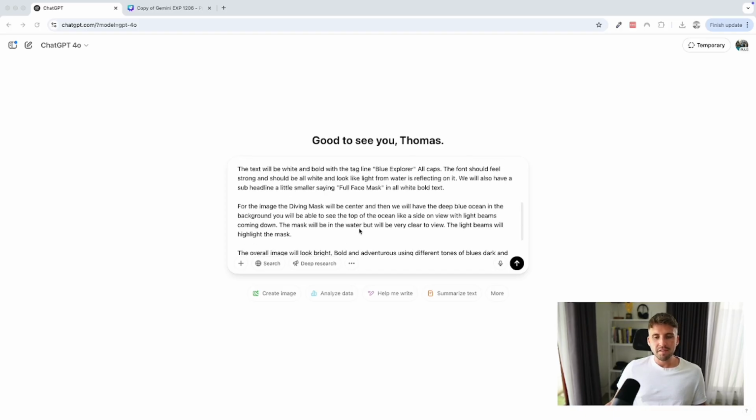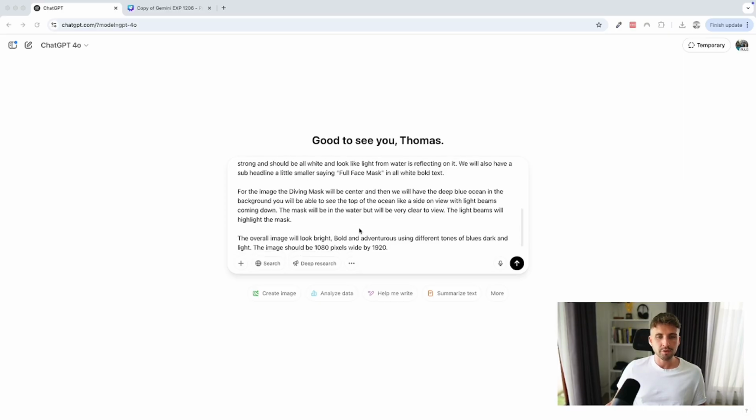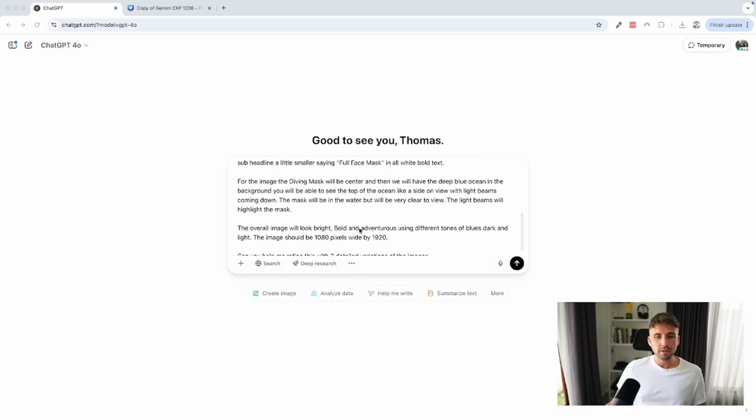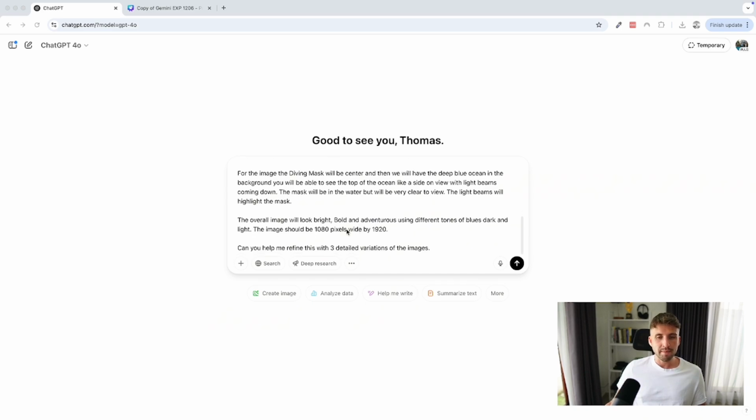For the image, the diving mask will be the center, and then we will have a deep blue ocean in the background. You will be able to see the top of the ocean like a side-on view with light beams coming down. The mask will be in the water, but will be very clear to view. The light beams will highlight the mask. The overall image will look bright, bold, and adventurous using different tones of blue, dark, and light.